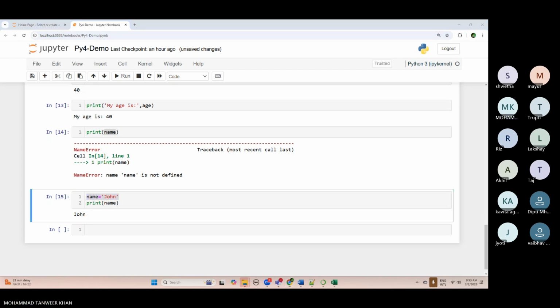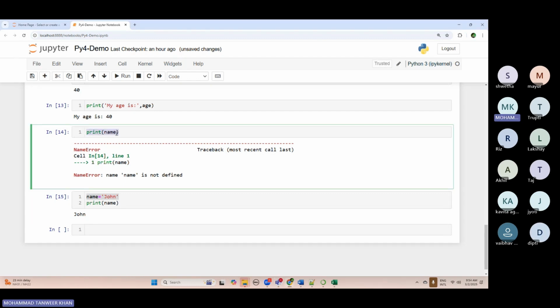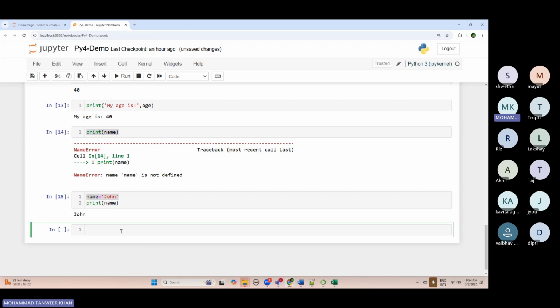Okay. But in this case, we have not defined it. That is why it is throwing an error message. So the summary is, first you have to define a variable, then you can print the value of it.